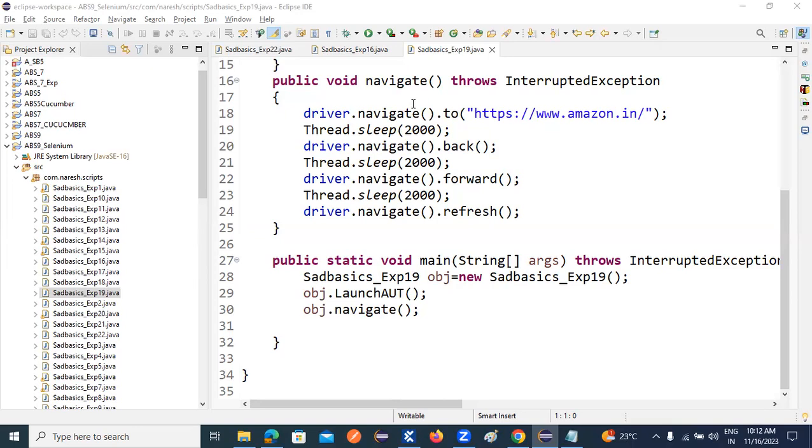Next line. If you want to select any element from the drop down through value, we need to use the below command. Select by value. Done now?